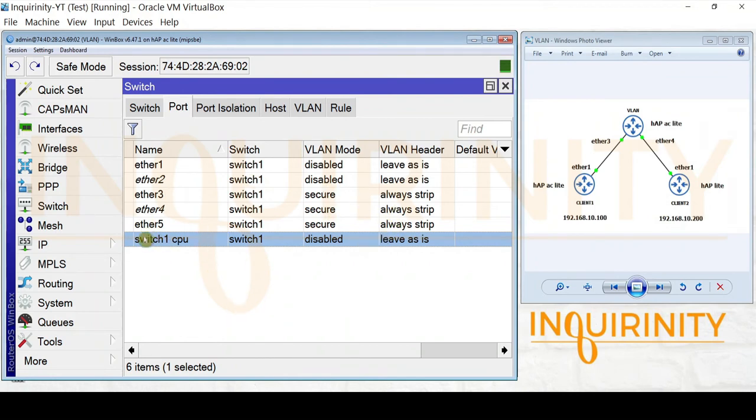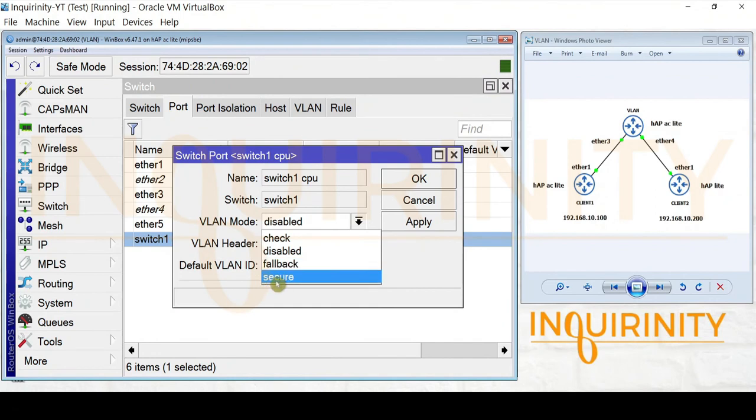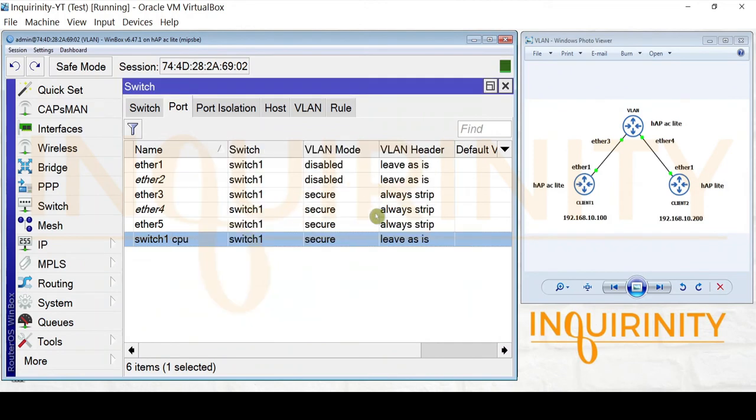So what we can do here is on the switch 1 CPU, wherein our VLAN interfaces are contactable, we should be enabling the VLAN mode as well. For the VLAN header, we could leave as is, but what's important is the VLAN mode will be secure, or will be changed from disabled.